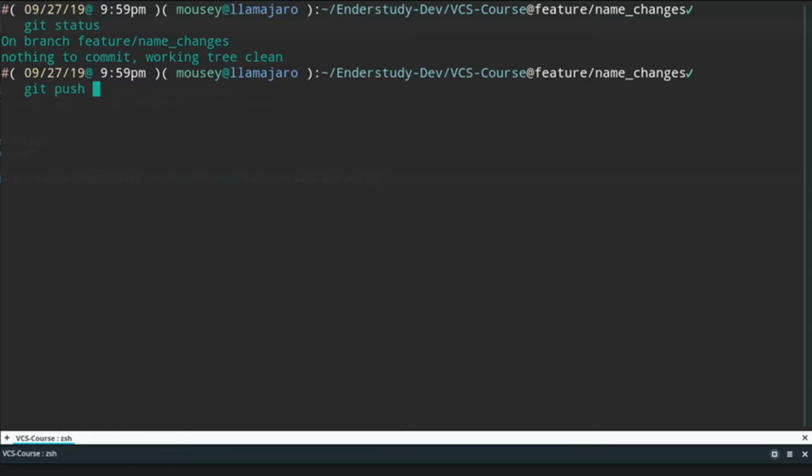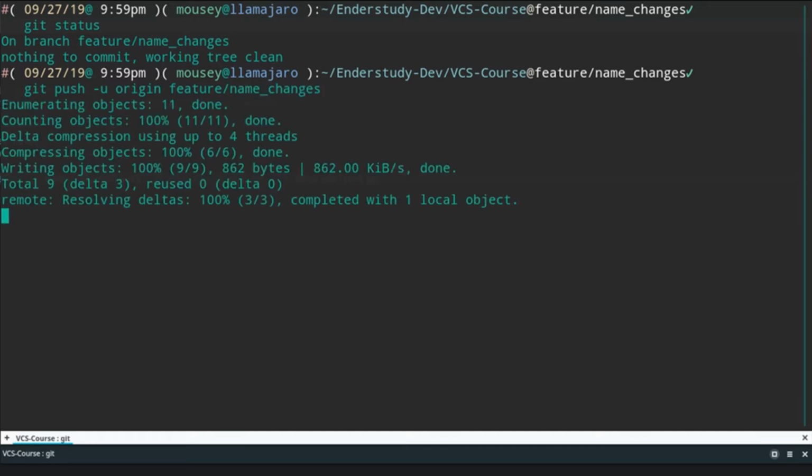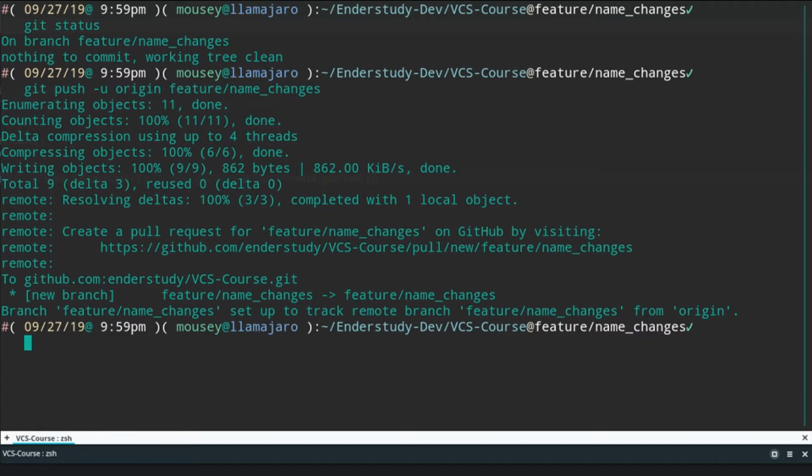And don't forget that this branch doesn't exist on GitHub yet, so we need to do git push -u origin feature/name changes, and this change will be pushed up to GitHub now. We can see in the output there that a new branch was created on the remote for feature name changes. Okay, so that's all good and well.